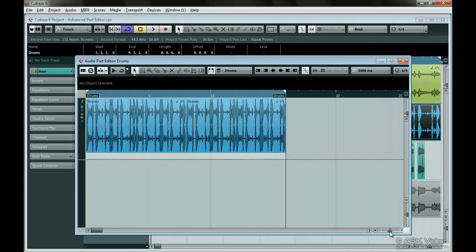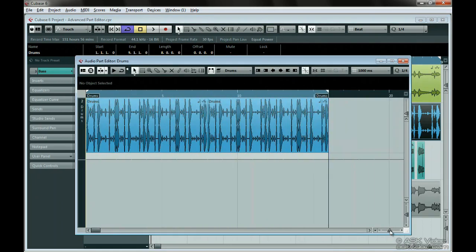Clicking the Show Part Borders button allows you to see the defined border for the active part. If you change the borders in this window, they're instantly changed on the project page.